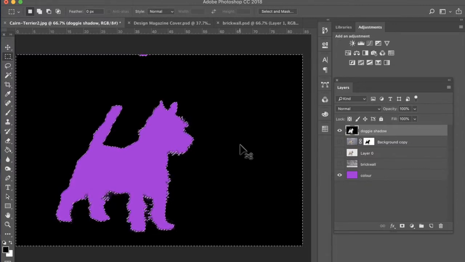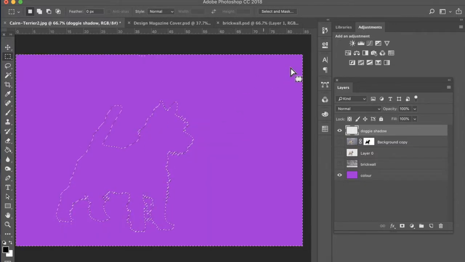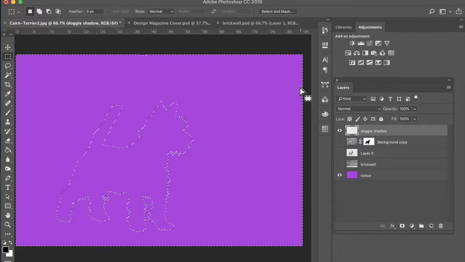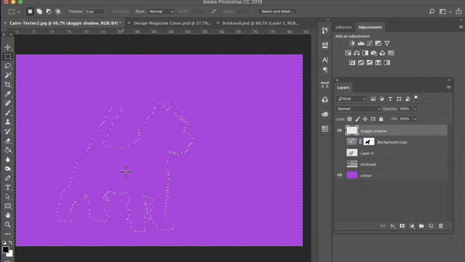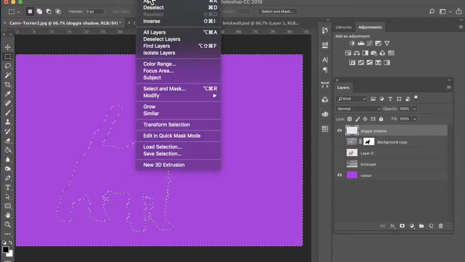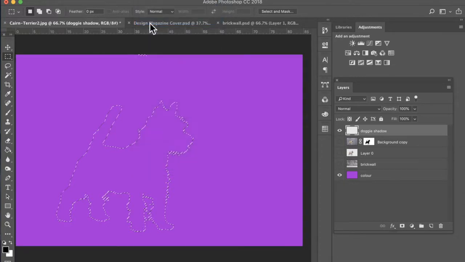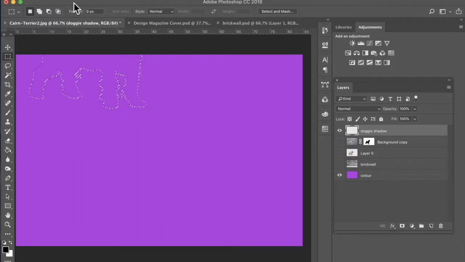So I'm going to Control Z that. You can see that there's a marquee floating around the background in my image. I actually don't have the image that I want to fill selected. This is where the select menu comes in. So any selection has its own set of selection options. So I just need to inverse my selection. Now the marquee is gone from the top and it only has the dog selected.